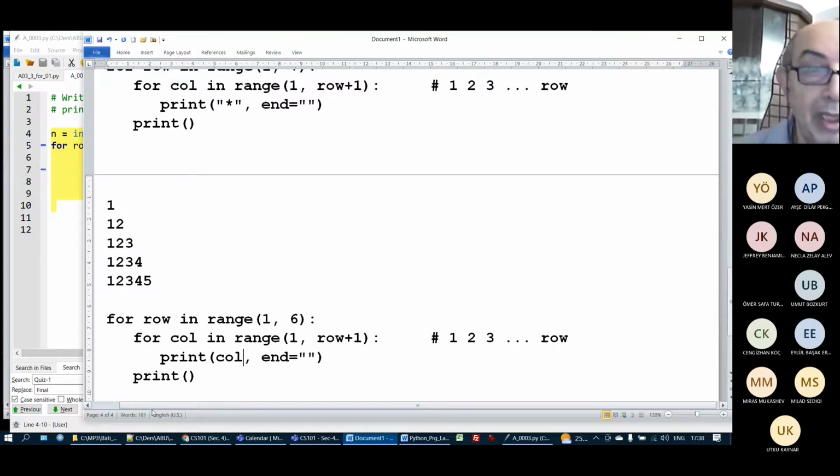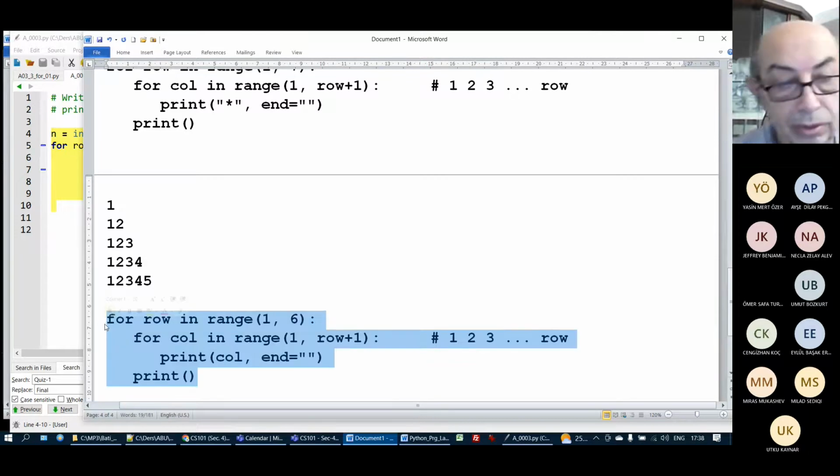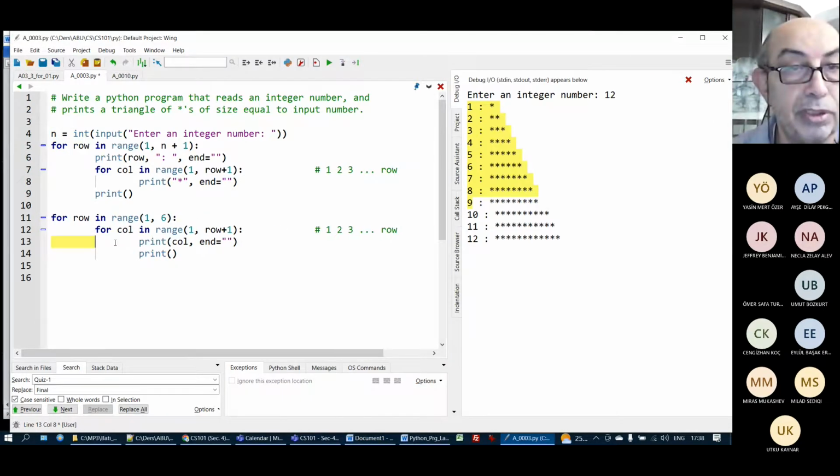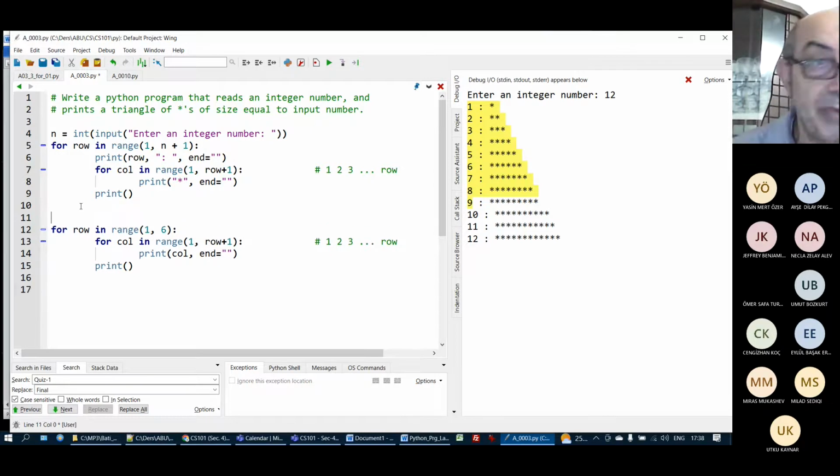Okay. Let's take this one, Control C. Let's put it here in our program. Of course, let's diminish the nestedness. Between these two, I will print 20 asterisk equal sign.